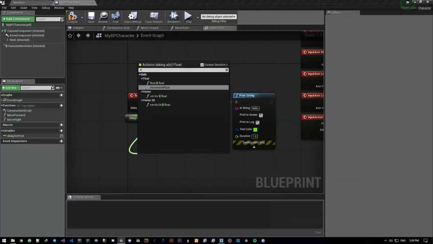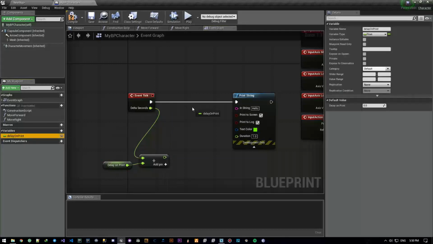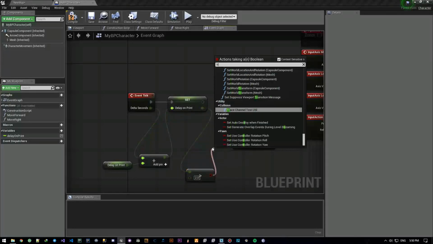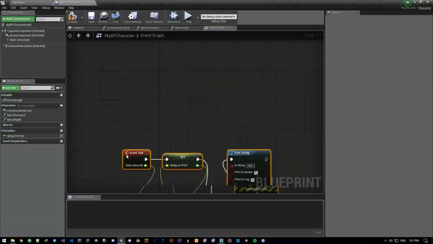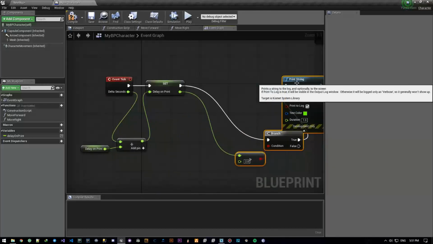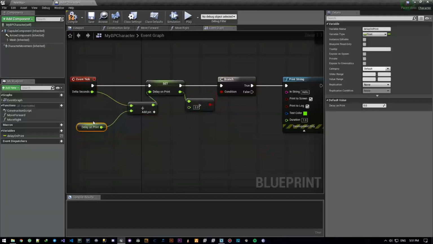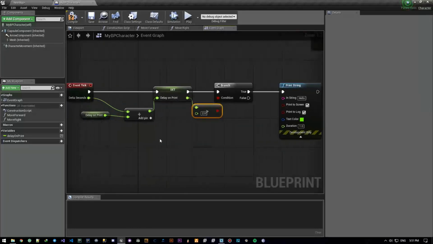First off, I need to accumulate this. So float plus float, we add the delta seconds to the current value of delay on prints, because we want to accumulate it. Then we drag this out and put it right there, so we keep adding and adding to it. Now we do a float is more than float, every 2 seconds. That goes into a branch, which is kind of like an if statement. If it's true, then we will do what we want to do. Let me make it a little bit cleaner. There we go. That's better.